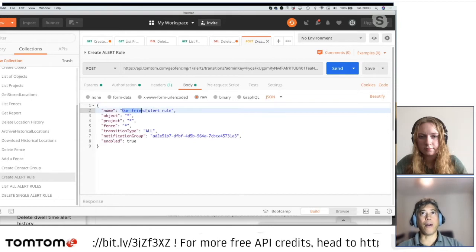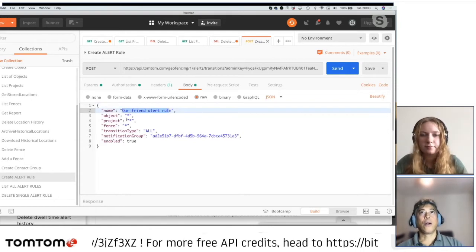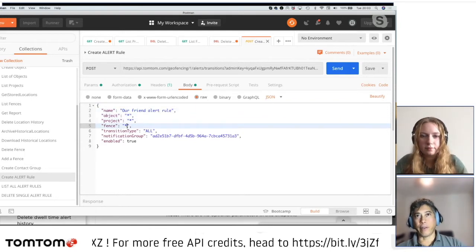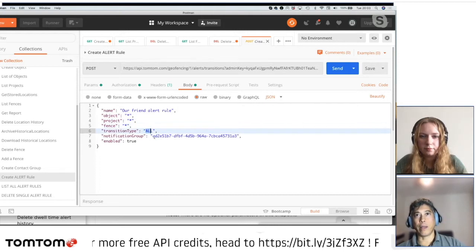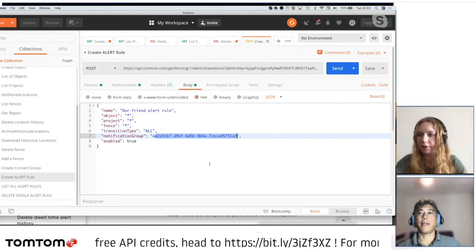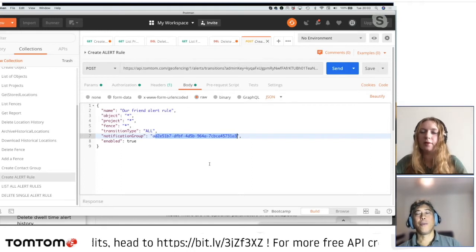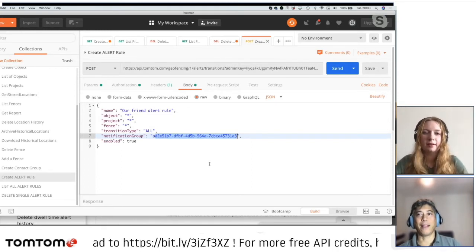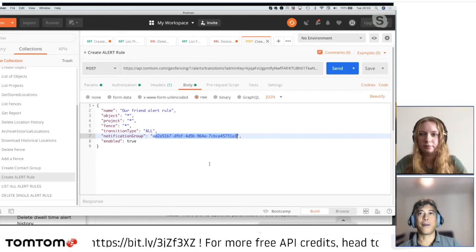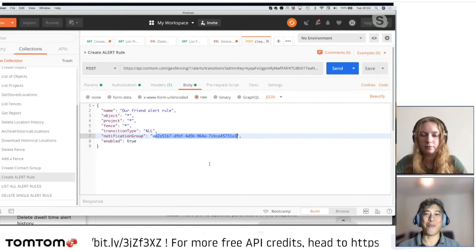The name is our friend alert rule. All objects, all projects, all fences, all transitions, with my notification group. And that's why you saw all the notifications coming in, because I was getting just any fence. It was already created in the system. Yeah. Okay, that's how I should have done that, not before. Sorry about that.